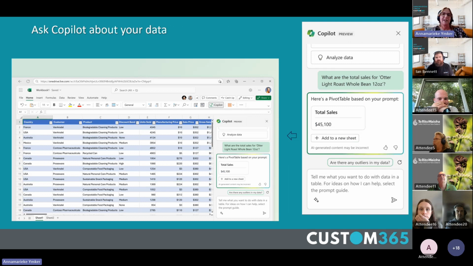For example, I can ask it to write a formula for me. So rather than me having to write a formula inside of the spreadsheet, I'm asking what are the total sales for the whole roast beans, and it tells me that answer, and I don't need to put it into my spreadsheet. I've got the answer ready to go there.